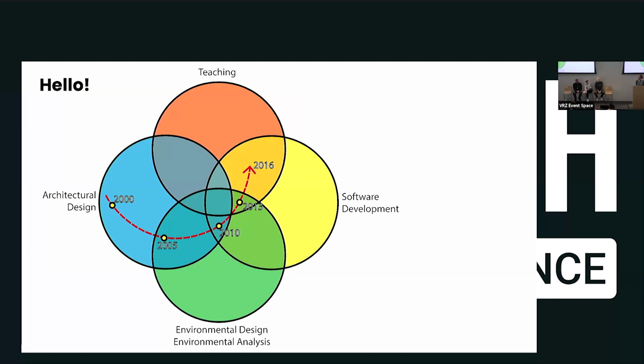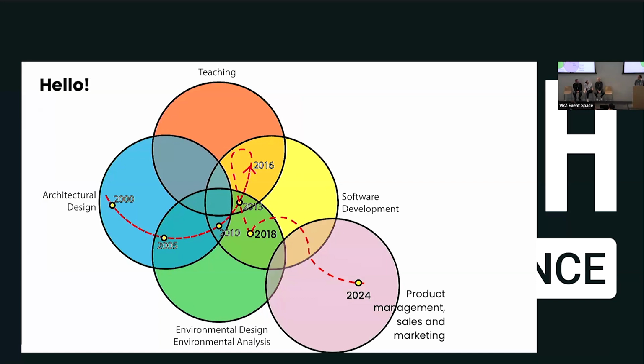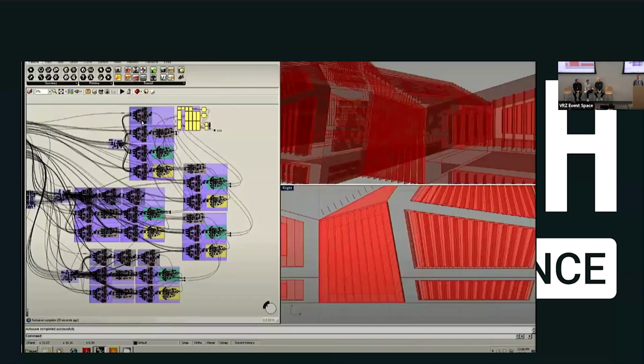I was teaching at Penn and it was going well, but we turned down here, started Ladybug Tools, LLC as a company with Chris, and said, okay, let's do software development and environmental design. Then things happened, and now I'm in a product management, sales, and marketing position more than anything else. And I really like it. This is my first Grasshopper script ever.